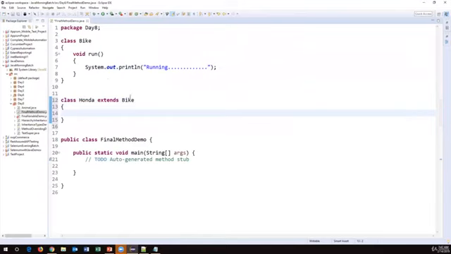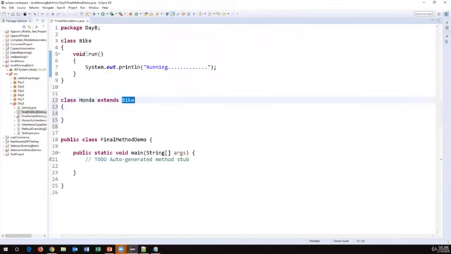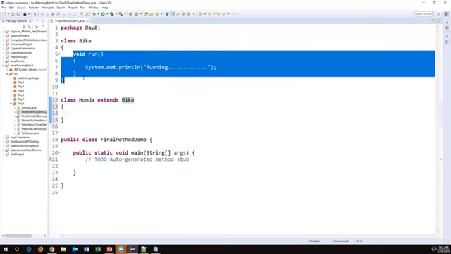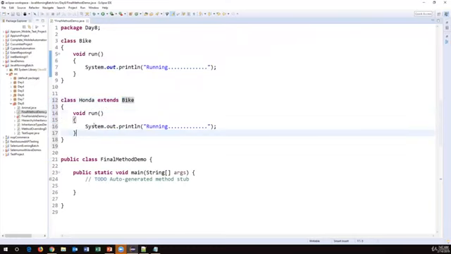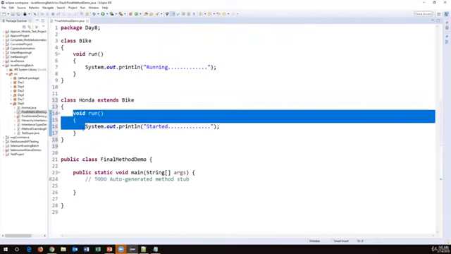So when I extend the Bike class, this method again belongs to the Honda class. I will override this method in the Honda class. Instead of running, here I'll just say started. Okay, some message I have changed. So I'm able to override this method in the child class without any issue.